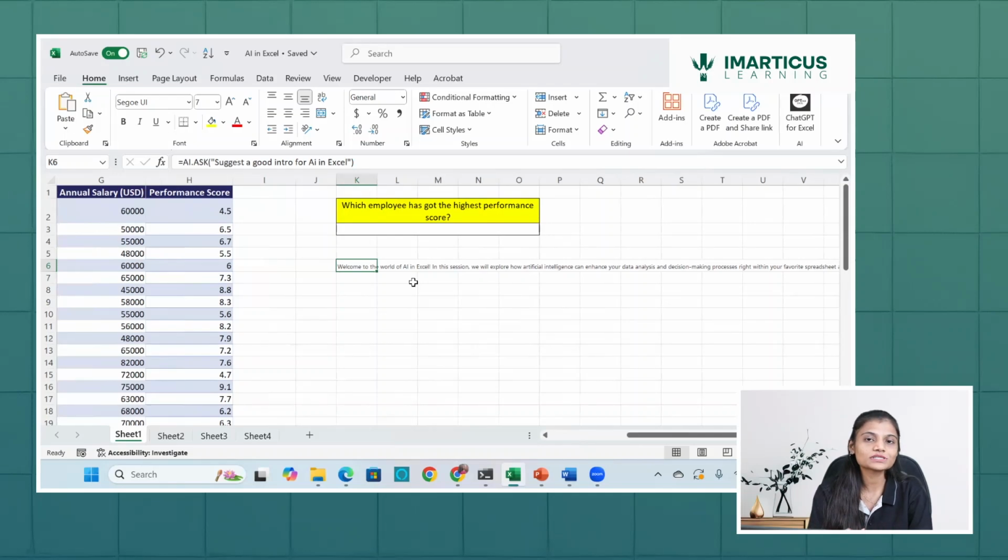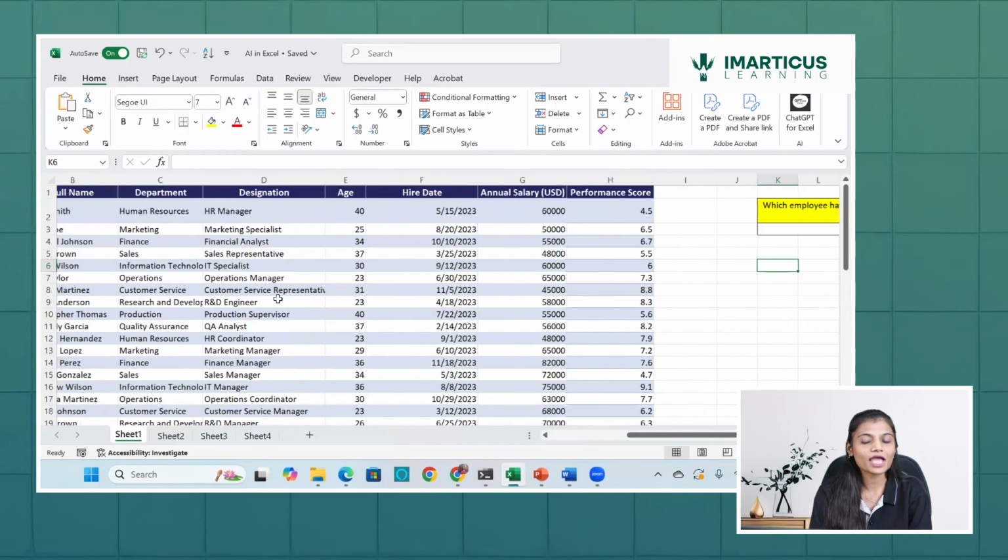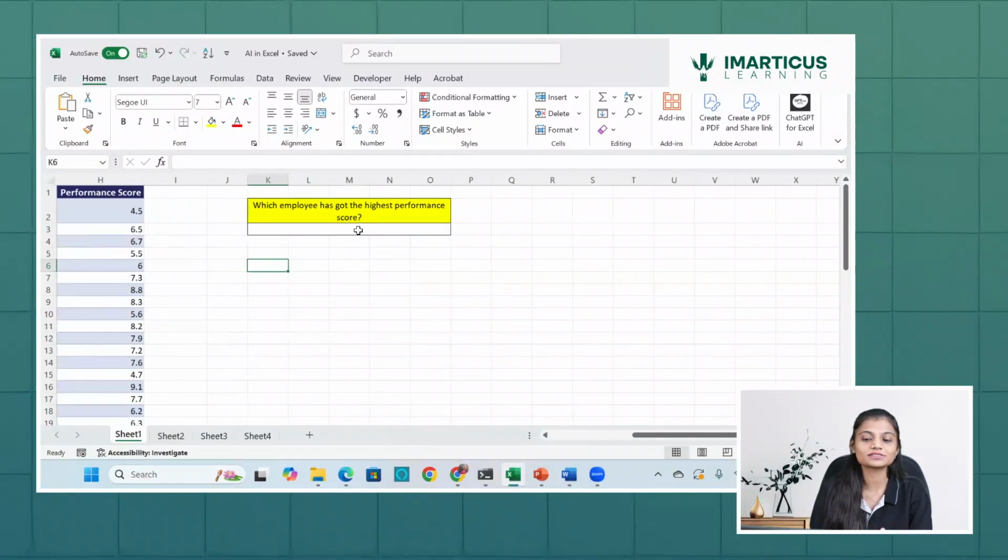Now the question which was asked by me, suggest a good intro for AI in Excel, what was that? That was nothing but a prompt. A prompt is nothing but a question which I would be asking, and based on that question it will be providing me some outcome. So I am giving a prompt in terms of AI.ask. Let's try to remove it and give a prompt which I want to be searched in my data. So, which employee has got the highest performance score? That's a prompt, that's a question which I have in my mind. And I want to ask it in this data.